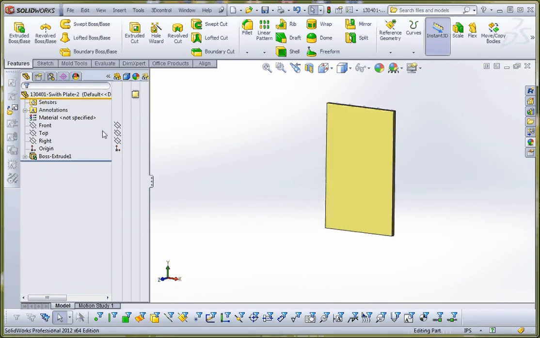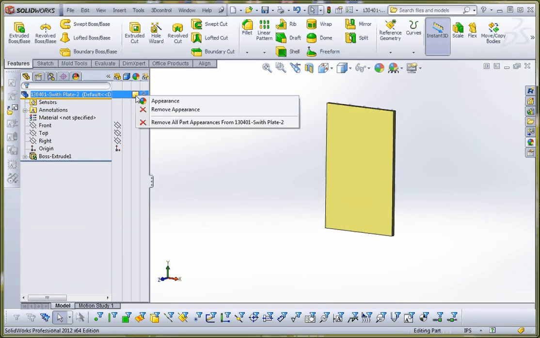Now, part of my template file here is that I already have a color to it, the appearance. We can make that whatever color we like.